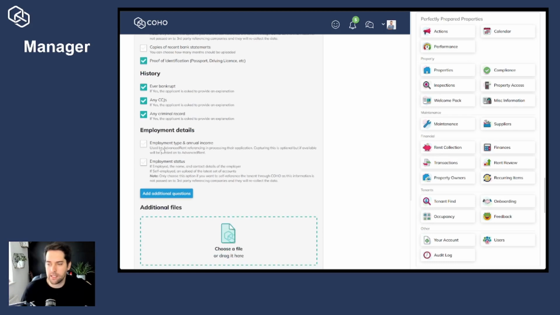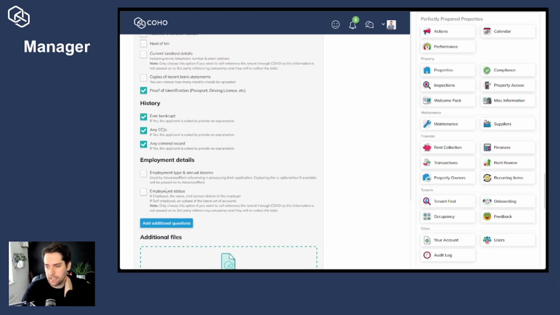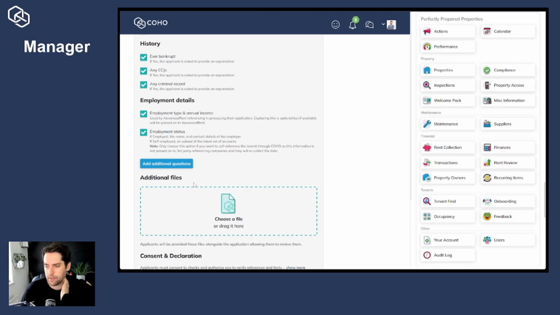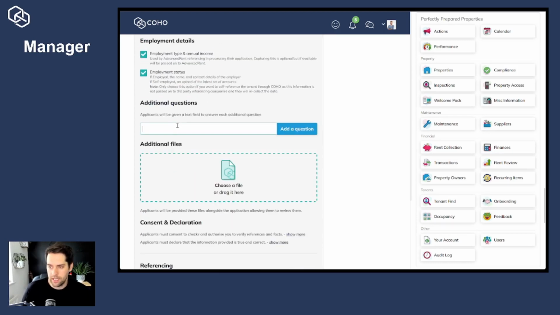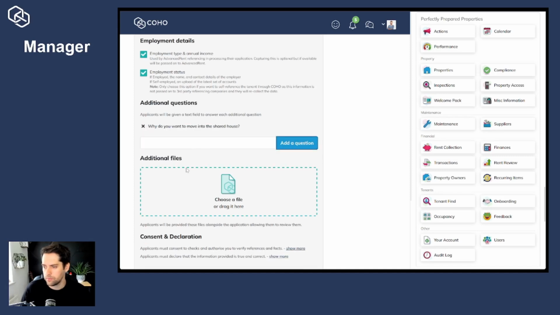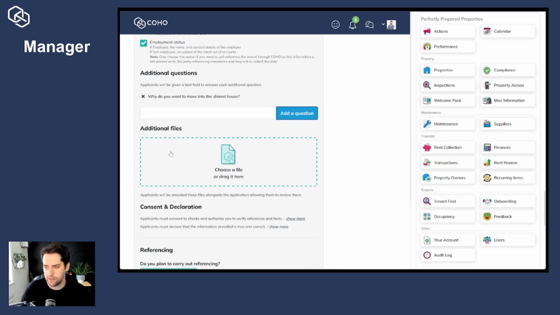You can also ask employment information and past landlords. And in this case, actually, I think we will ask about those things. If there are any additional things you want to ask, you can here, such as why do you want to move into the shared house? You can also include additional files during the application process if they need to refer to them, or you need them to download something.